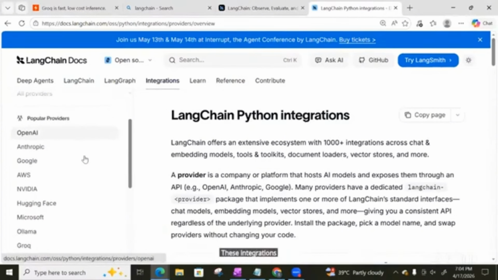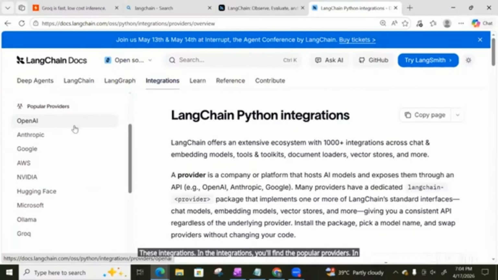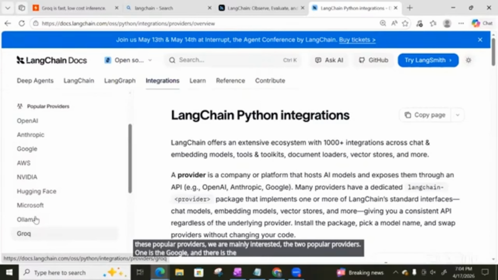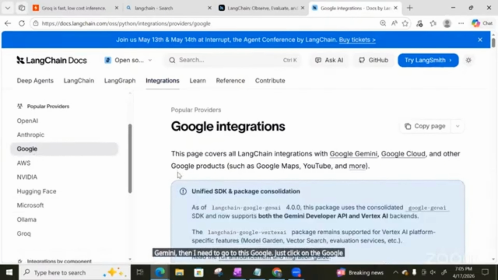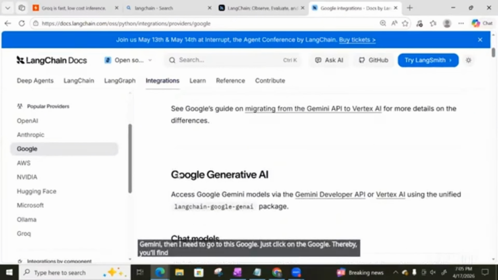In the integrations, you'll find the popular providers. In these popular providers, we are mainly interested in the 2 popular providers. One is Google, and the other is Grok. If I want to interact with the Gemini, then I need to go to this Google. Just click on the Google. Thereby, you'll find syntax to access the Google.